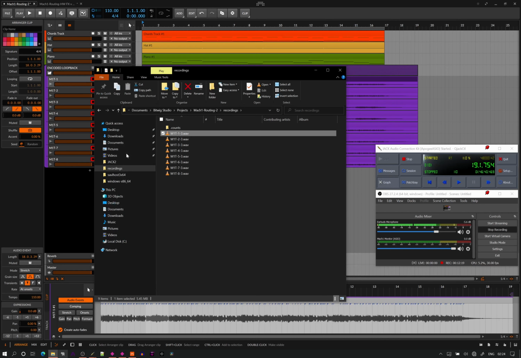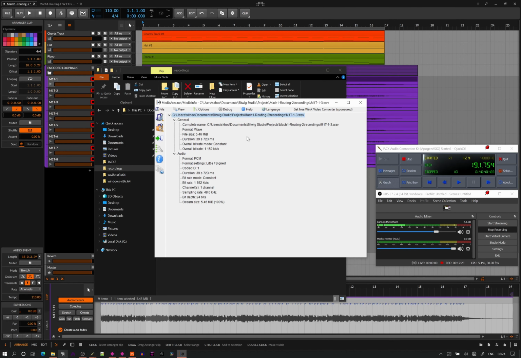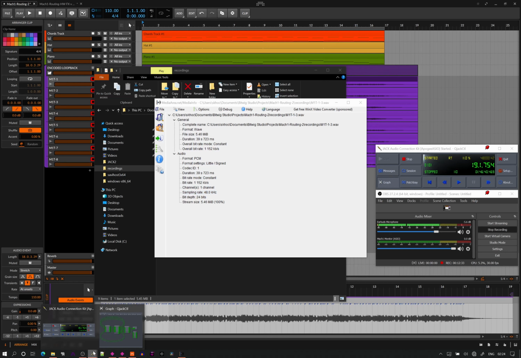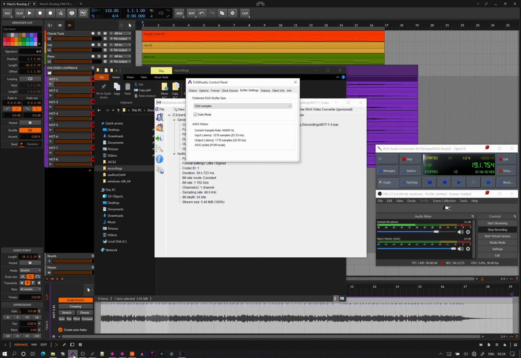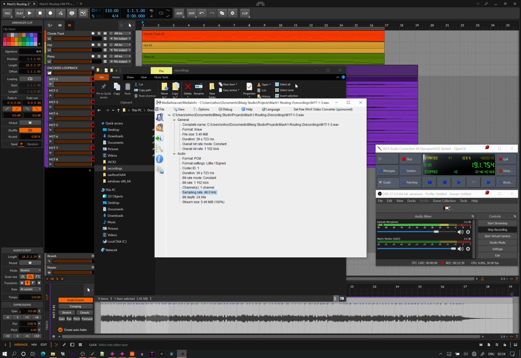And just to show you, if I show track 1 in media info, we've got one channel, 48 kilohertz, which is what my interface is running at the moment, and that saves us having to convert it basically.